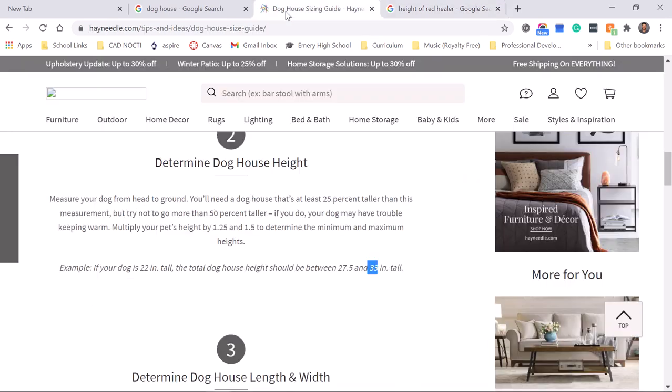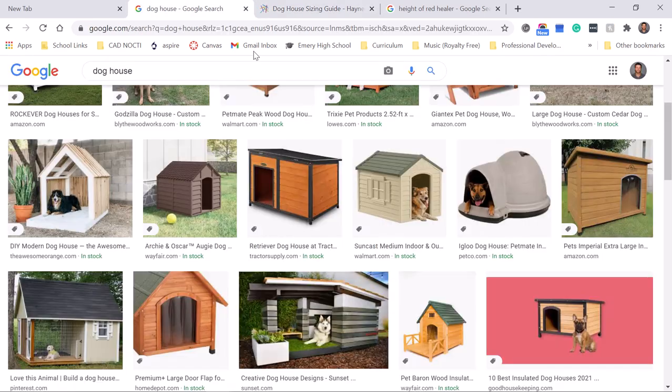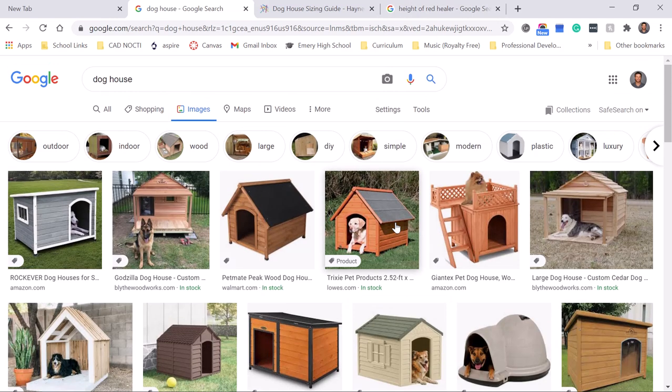We figured that the size of the dog is going to determine the size of the door of the doghouse and the size of the height of the doghouse in width. So with all that in mind, we figured out some measurements.